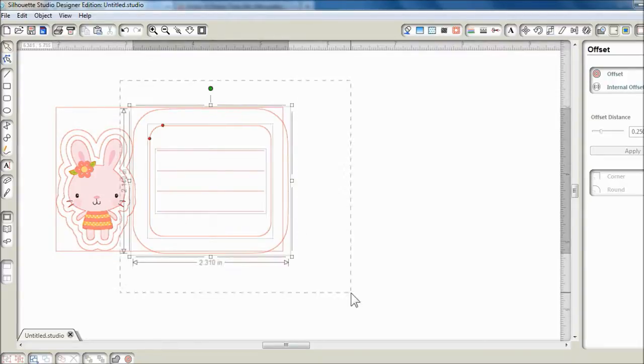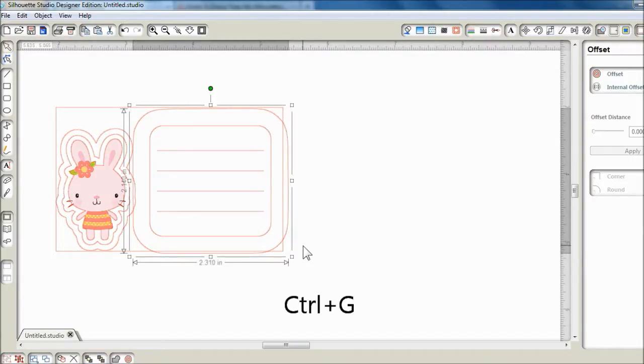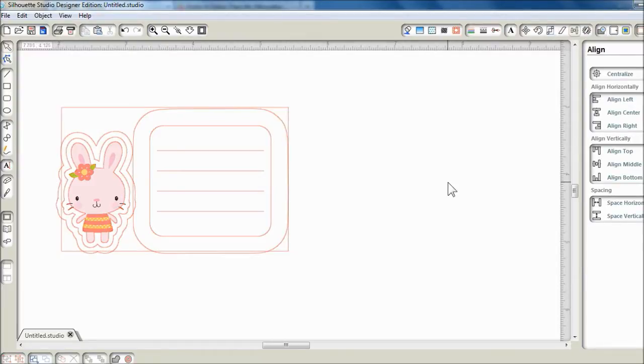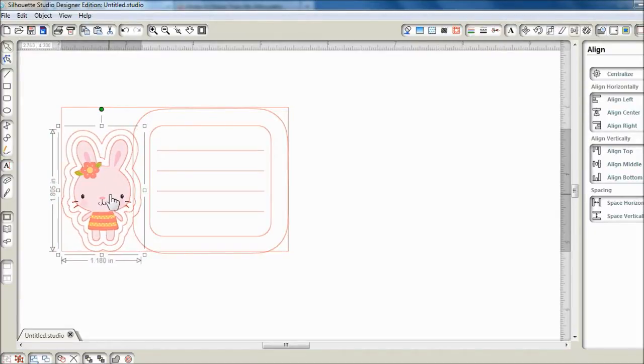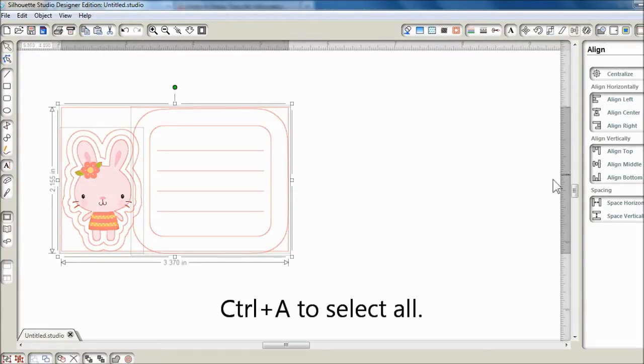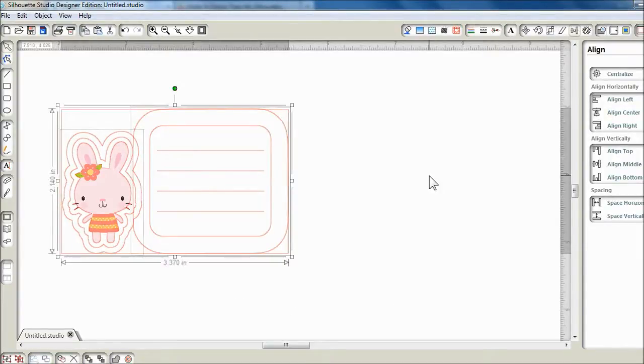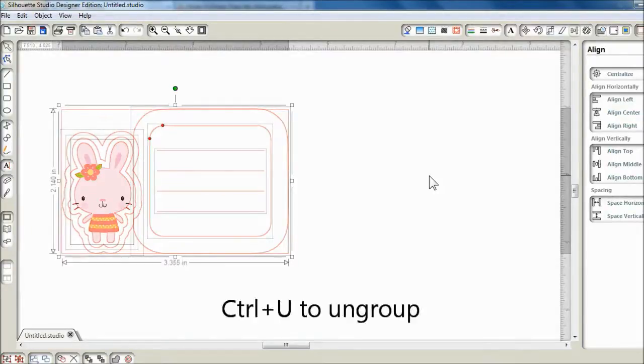Okay, I'm going to group the whole thing by selecting the two rectangles with the lines and holding down Ctrl G to group it. I just selected the rectangle with the lines portion, and I'm going to click align right, and I will align the bunny. I'll move the bunny, and I'm going to Ctrl A and align the whole thing on the bottom, so now it looks so much better. I will do a Ctrl A to select everything and ungroup by using Ctrl U.